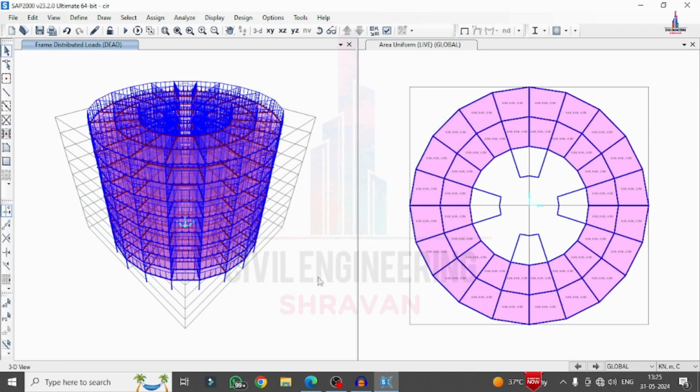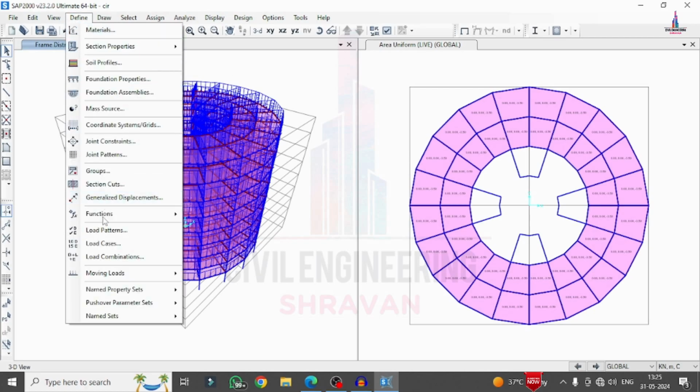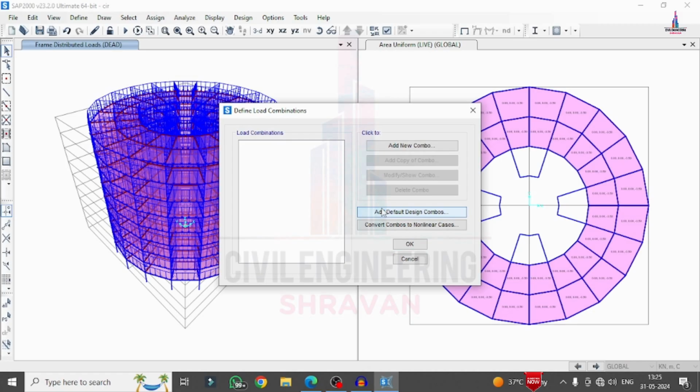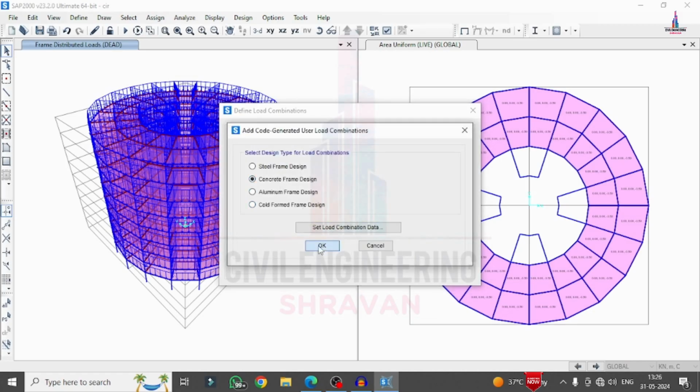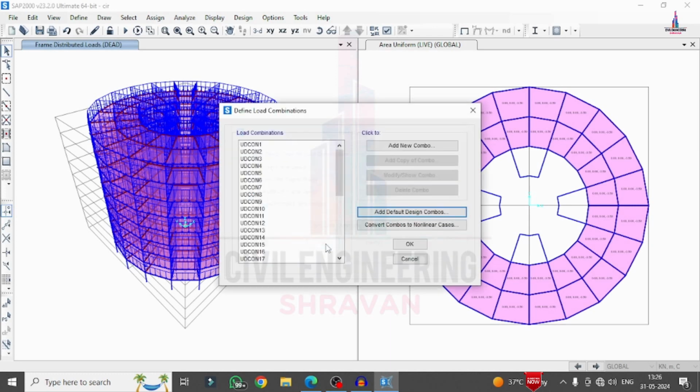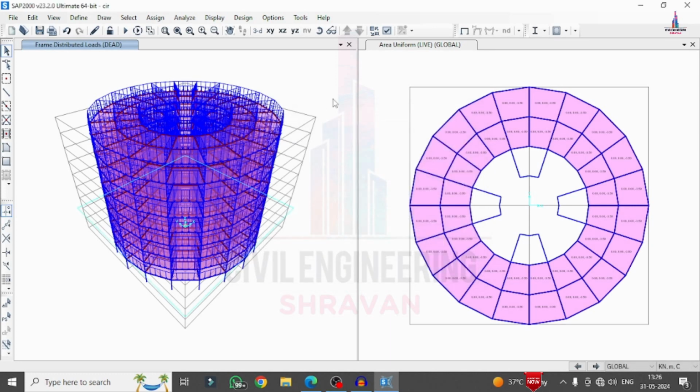Now after applying the dead load and live load, there is no need to apply the seismic loading condition or wind loading condition, as it will automatically take the load. Now I will apply the load combination for this building. Go to the define option, select load combinations, and add the default design combination according to the frame designing section. If you have slab designing you can add it here, but it is not available. We will add the frame design only.